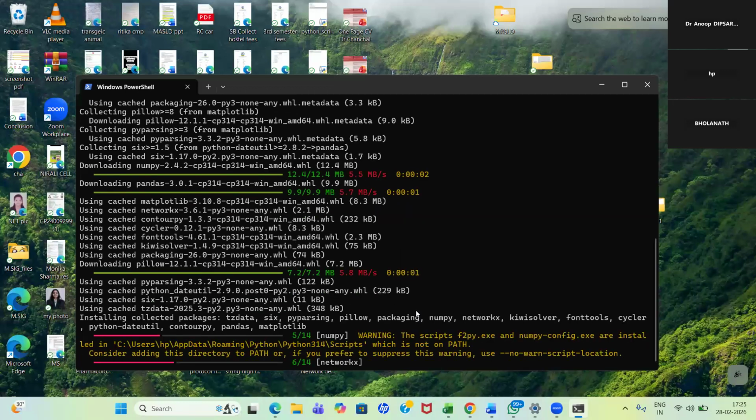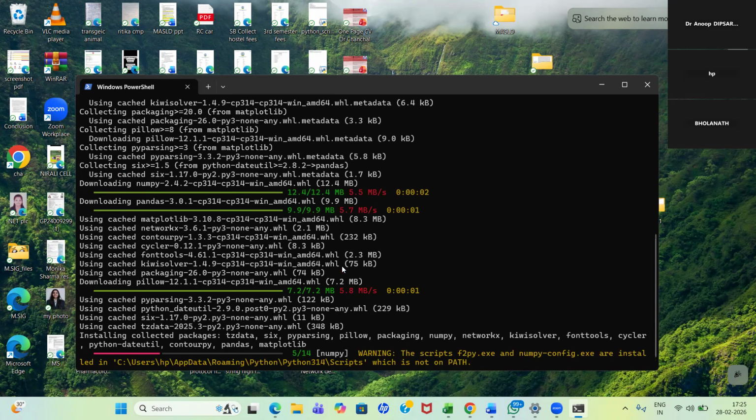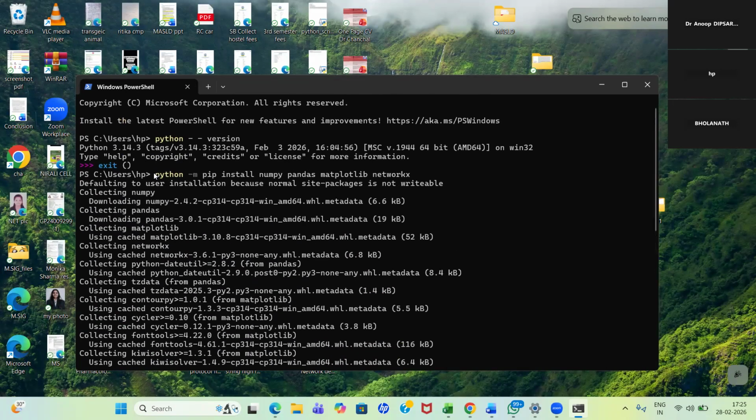Go up and show the command again so that they can note it down. Yes, this one is the command which you have to use. You can see there is pip install matplotlib networkx. So all the libraries related to NetworkX are going to be in Python.